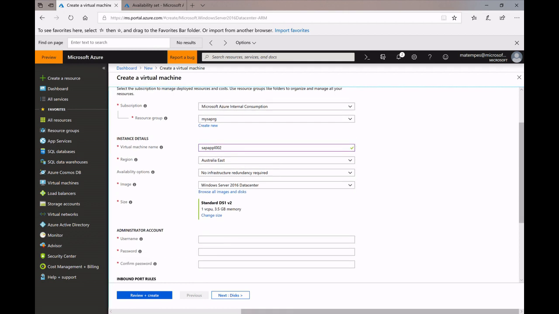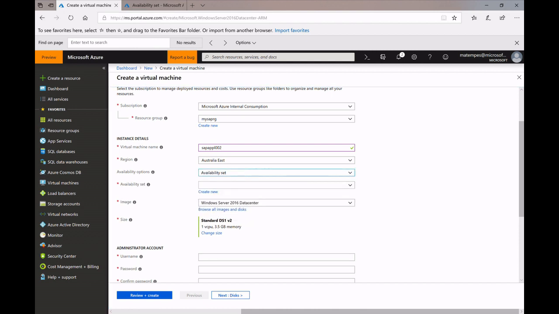I leave the virtual machine in Sydney. I'll choose availability set as the redundancy option. Now, Azure gives me the option to create a new availability set, but in our case, we obviously want to choose the availability set that we've created before, called SAP AvailabilitySets 001.